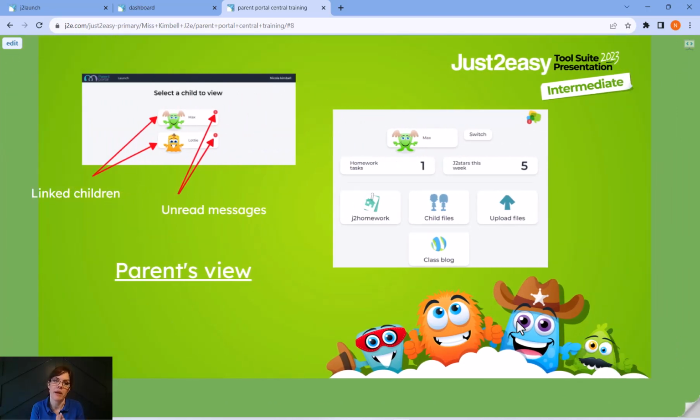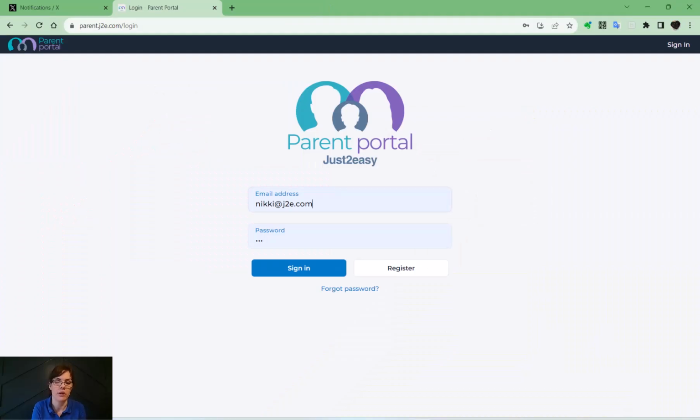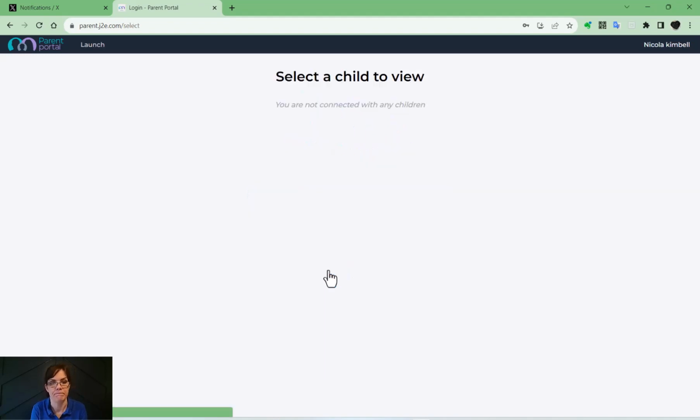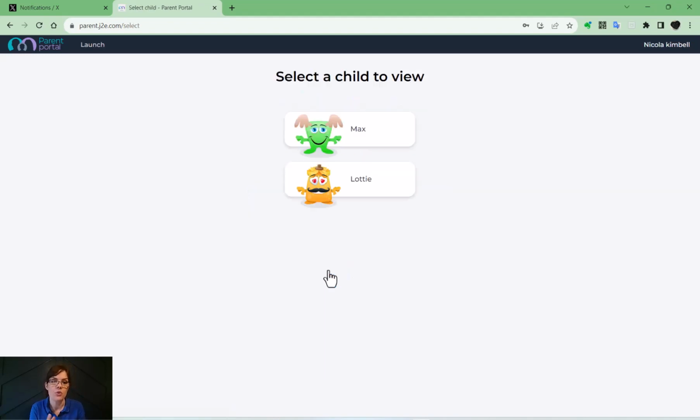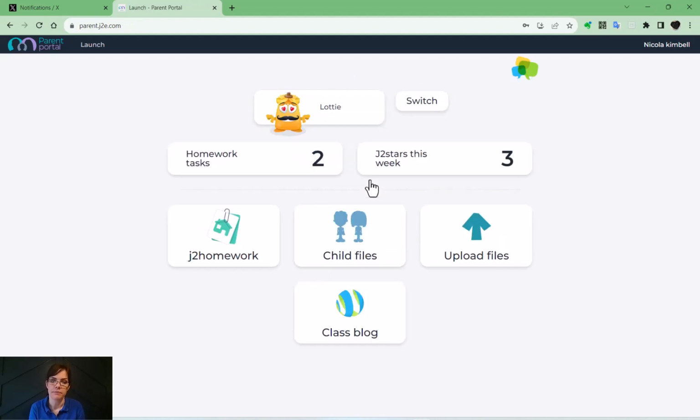And this is what the parent portal will look like for your parents. So just to show you, I'm going to log into my parent portal. So here we are, I've got my demo child. To log in, they would add in their email address and their password and click sign in. It will show them initially which child they want to select. If they only have one child at the school, it will just log them straight into the landing page. If they have multiple children, they can choose which child they want to look at. So let's look at Lottie. And this is what the landing page will look like.